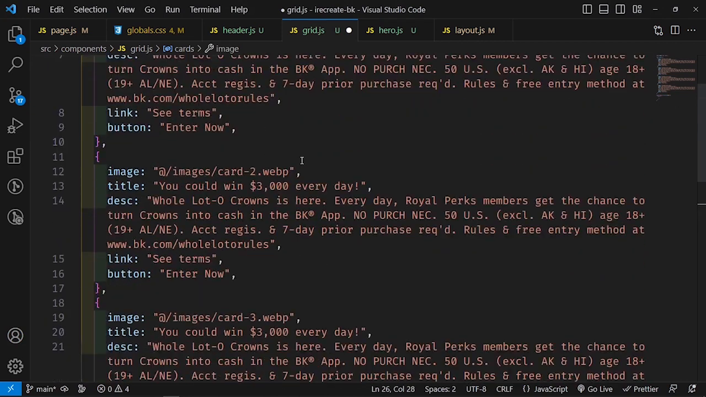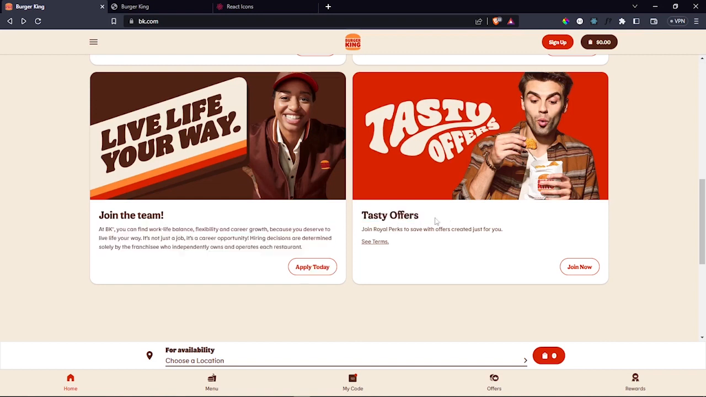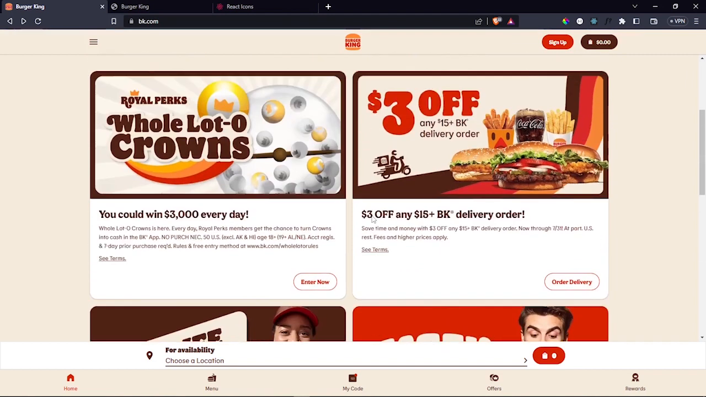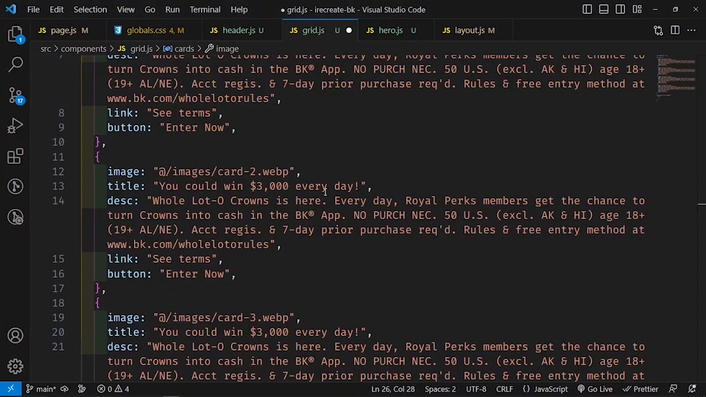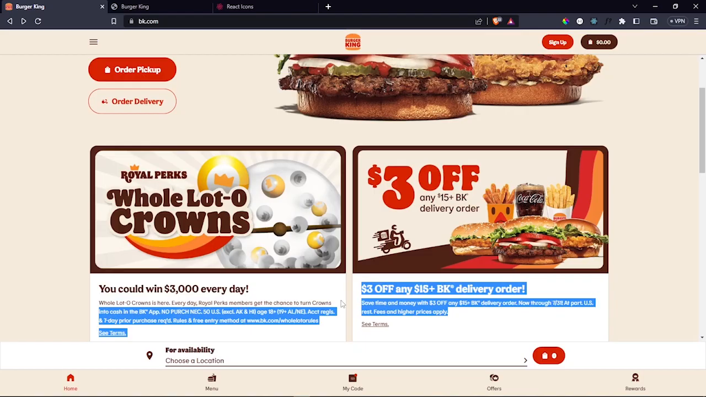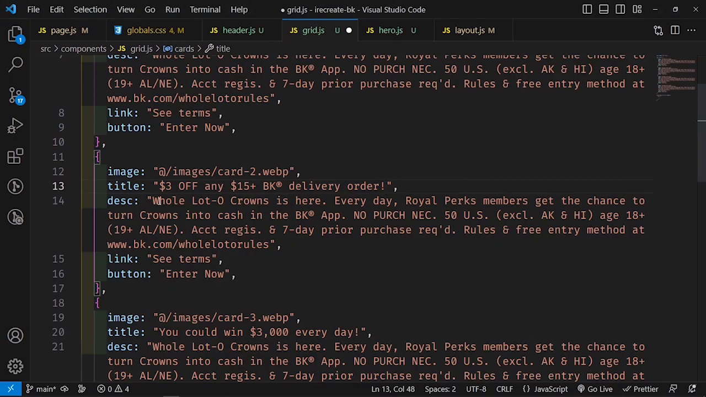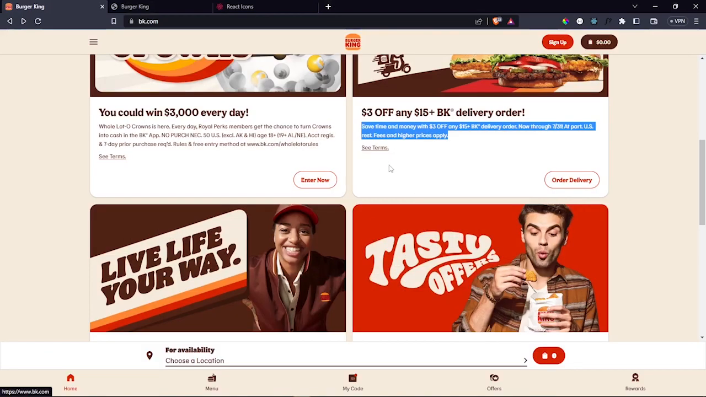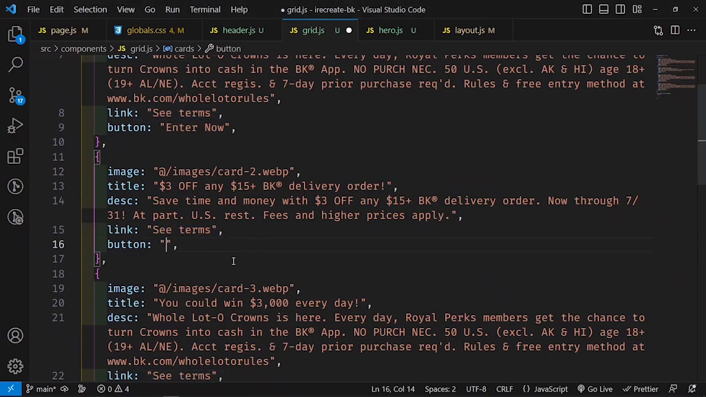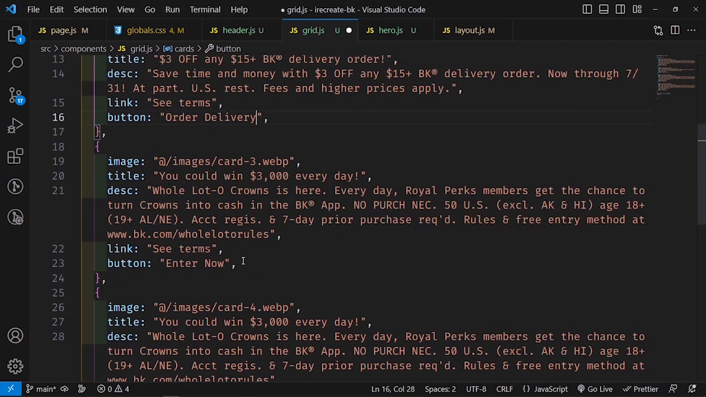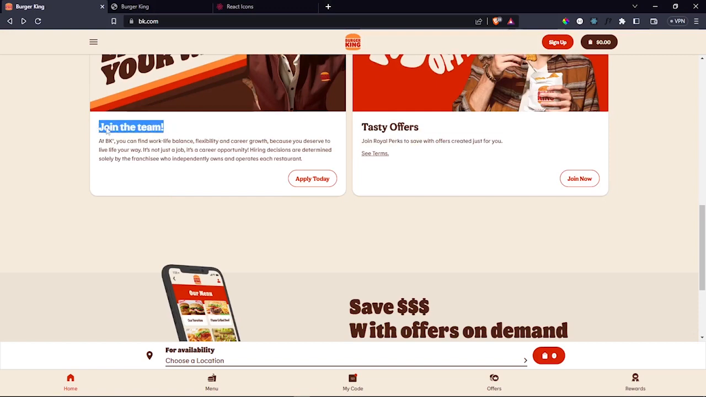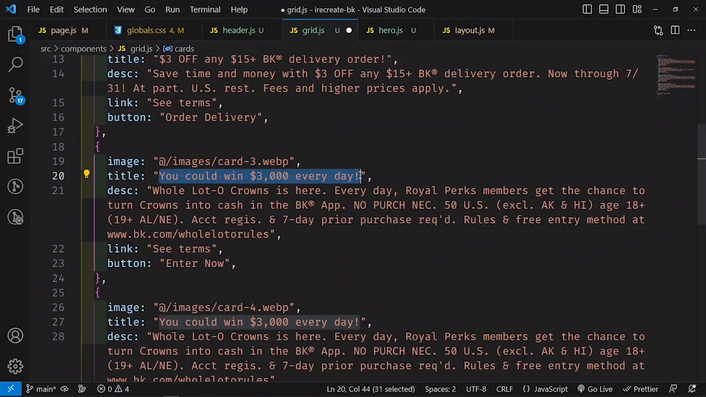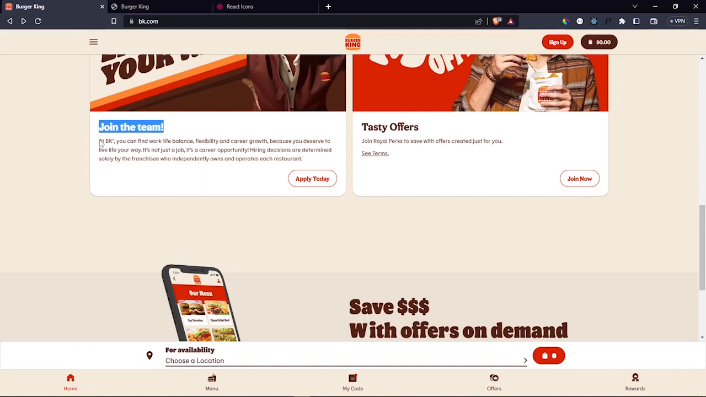So we're going to change this title. So let's copy this. That's the wrong one. So copy this, paste it here, and then copy this text and paste it here. And then the link remains the same, and then this is order delivery. So order delivery. And then for number 3, we have this one. So join the team. So this one here. And then we have the text.